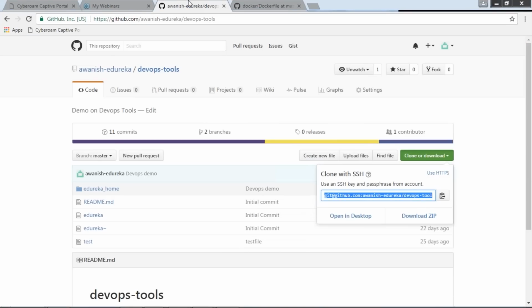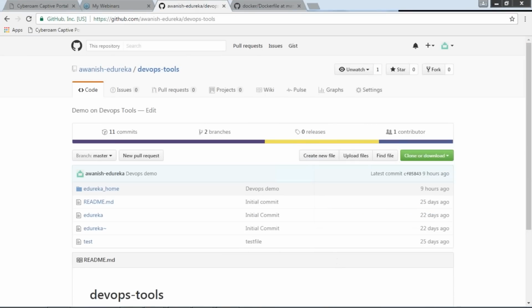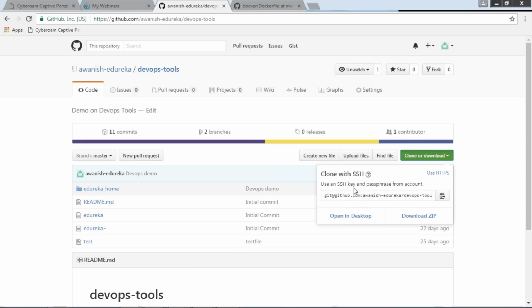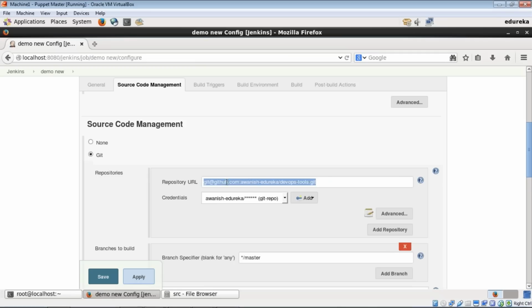Let me go to my browser. So this is where my GitHub project is. Can you see Edureka_home? This is my homepage application which I'm going to deploy today. Now if you click on clone or download, you can get an SSH key over here. Can you see use an SSH key and passphrase from account? So this is the SSH key and passphrase for my account. So this is what is there on machine 1. So for the repository URL, you need to give this one, and my username and password are already configured over here.